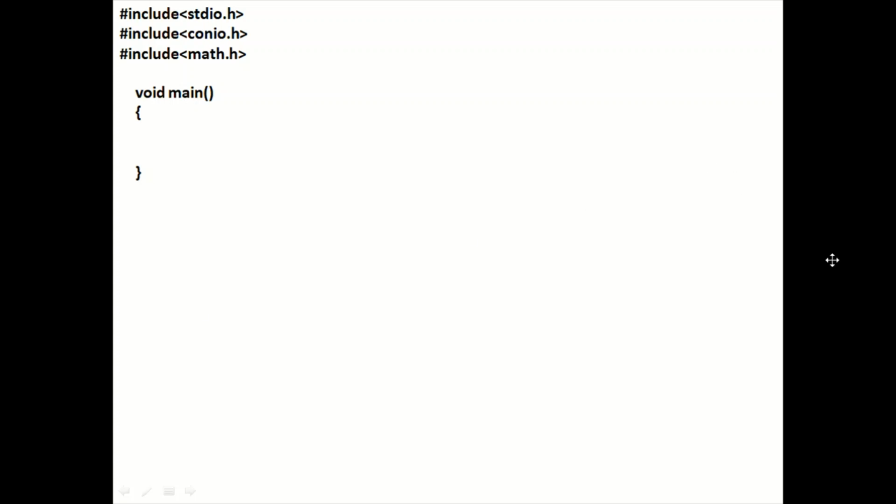Firstly, hash include stdio.h, my header file. Hash include conio.h. These are the common header files. But since I'll be using power and square root, I'll be using a header file called math.h. This was about the header files.